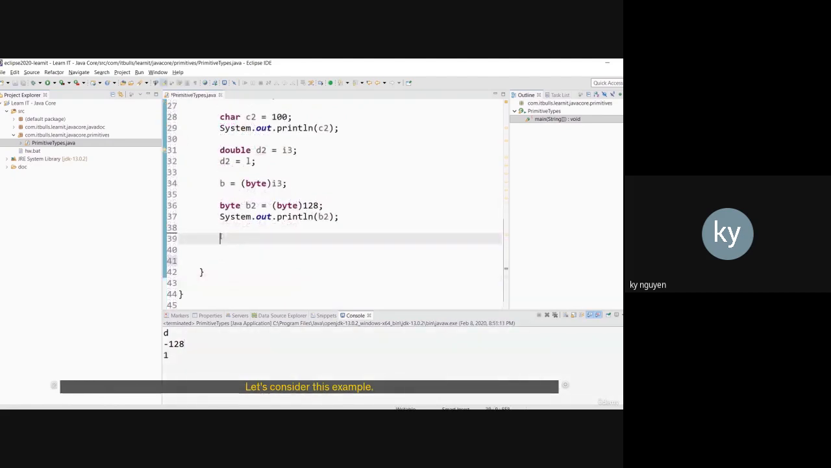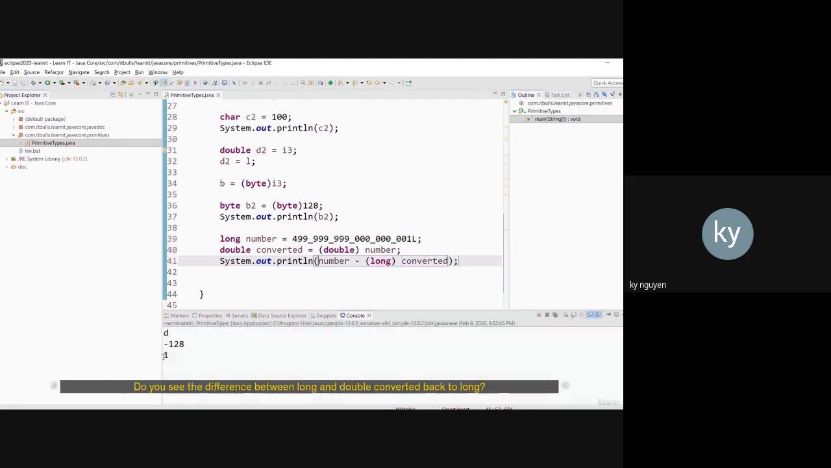Let's consider this example. We have this long number. Let's convert this value to double and then back to long. Do you see the difference between the long and the double converted back to long? Just take this into account when converting long to double and vice versa.